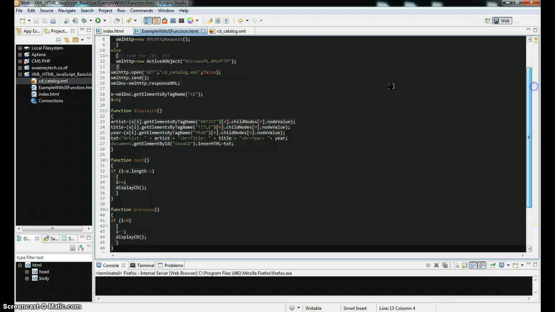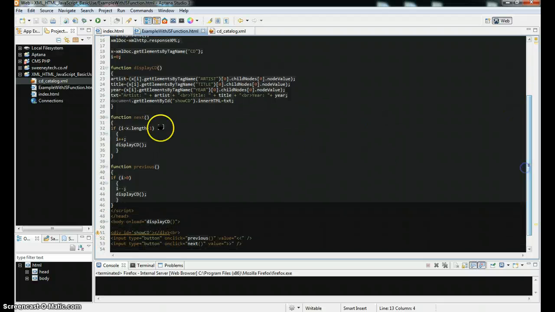So we're doing the same thing that we did in the other HTML file, where we're loading in all of that CD catalog information in this XML doc object. And we're going to start off by just displaying the 0th element in the CD catalog, which is again that Bob Dylan one. That'll be the first thing they see. But after that, they'll be able to scroll through one by one all of those CDs. And we do that with this next and previous function.